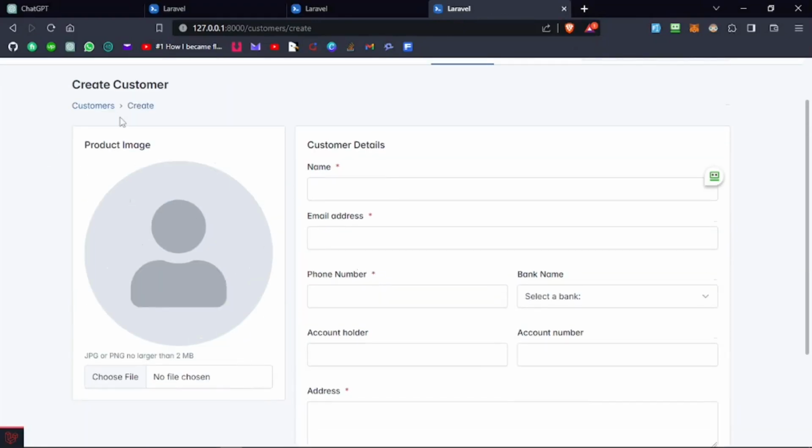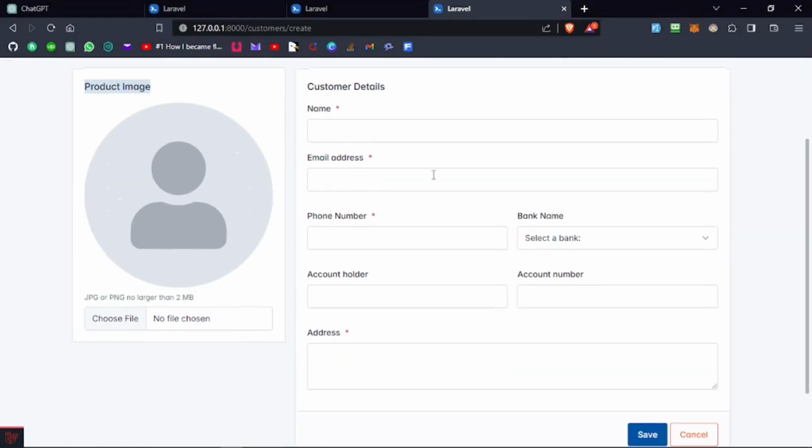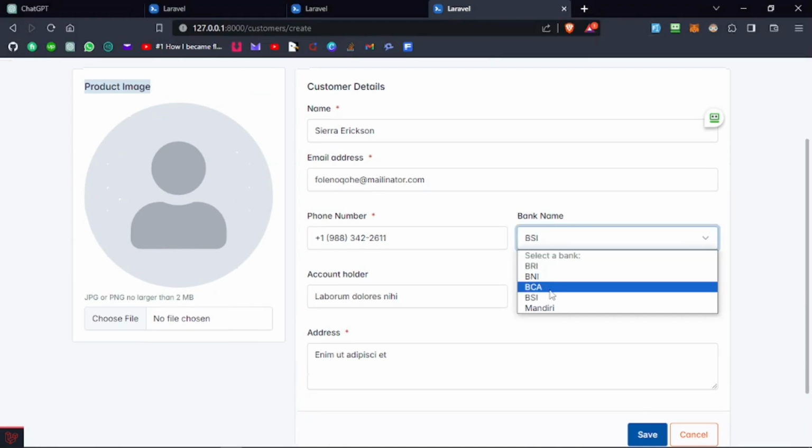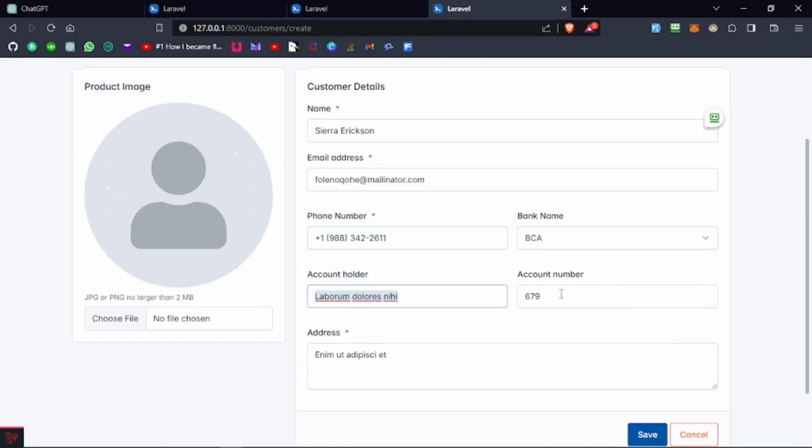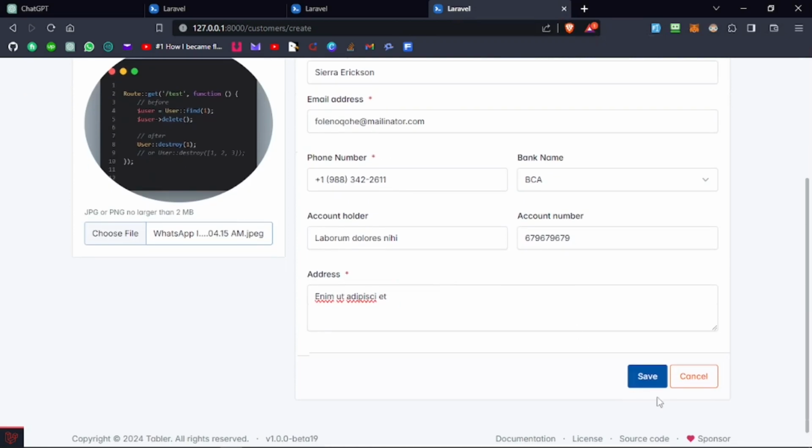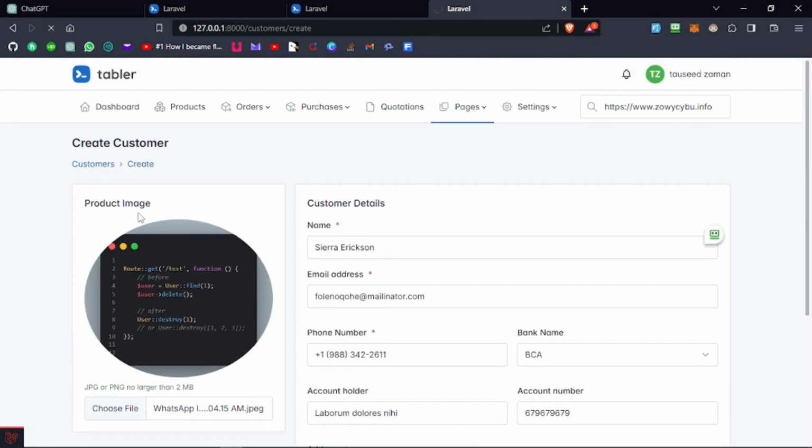Okay, so first thing first, it says product image while we are on the customer page, right? So let's use Faker to create one customer. Bank detail, bank name. Okay, these are the bank names, and then we have the phone number, account holder, and account number. I hope this might have some validation on the account number, like account digits should be within a length of 13. And then we have address, and let's choose an image. Okay, so let's create one, and also I'm going to change this to customer image.